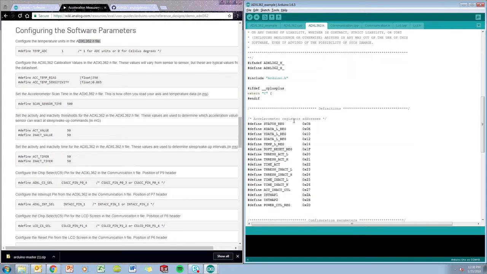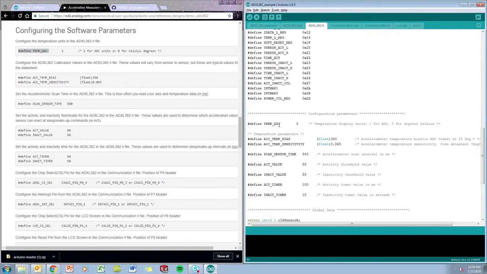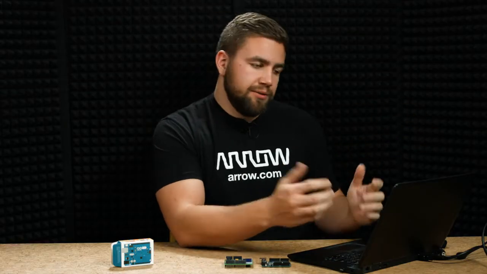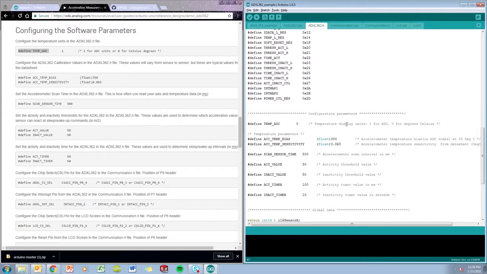And then we're gonna look at the first one, which is the define TEMP_ADC, and make sure that that's set properly. Depending on if I want it to display analog digital units or if I want it to display in Celsius, you set it to 1 or 0 respectively. I want to put it at 0 because I like my temperature in Celsius.